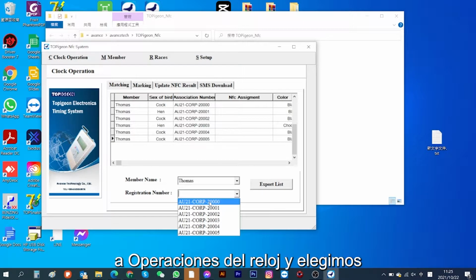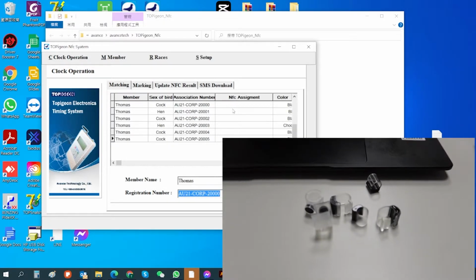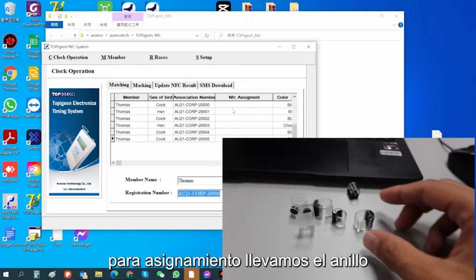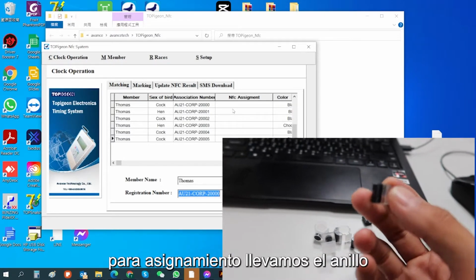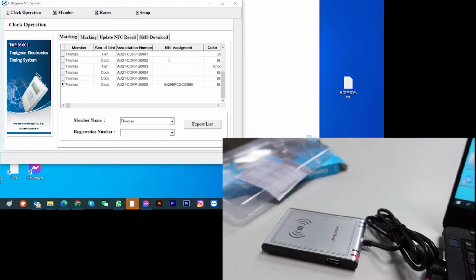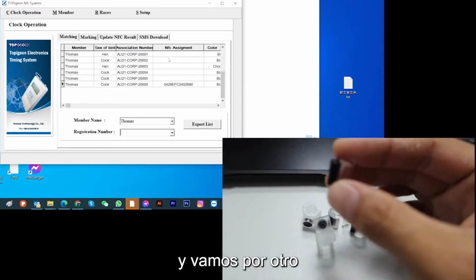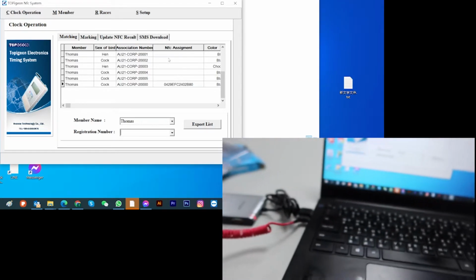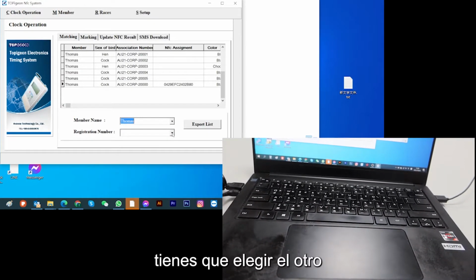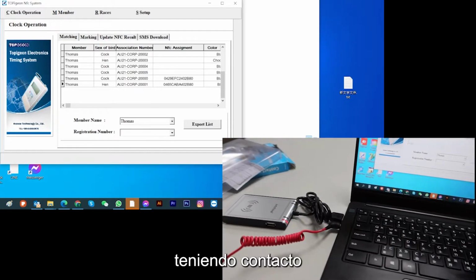Well, after the birds are created, we go to card corporation and we select the matching to match the rings. And once we choose the bird for assignment, we just pick the NFC ring and we go here and do the contact and it will be assigned. So we go for another one. First you have to change here the registration number. You have to select another one and you do here the contact.